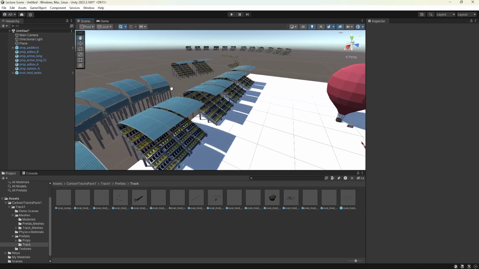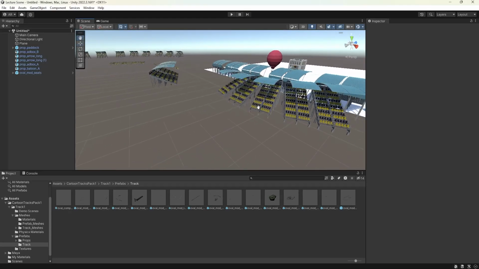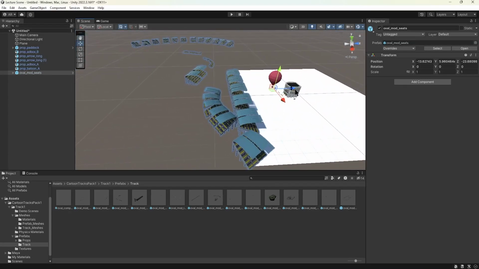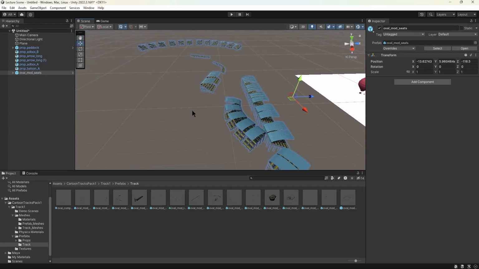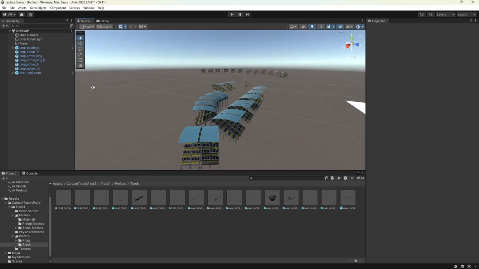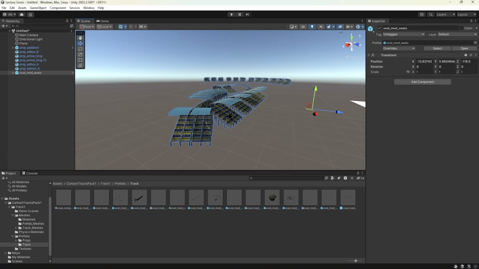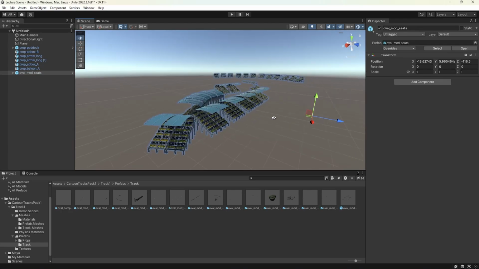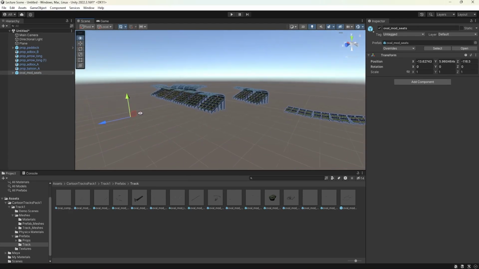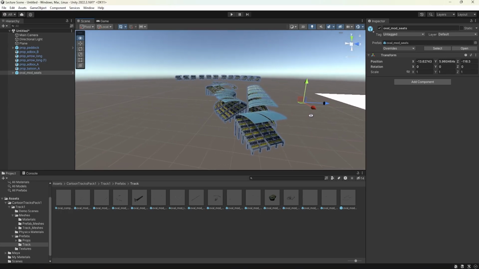Like imagine you set up this seating arrangement here once, and you don't want to have to do it again. All you have to do is set this up as a prefab. We'll talk about how to create prefabs in another video, but it's a very powerful tool that you really want to take advantage of.